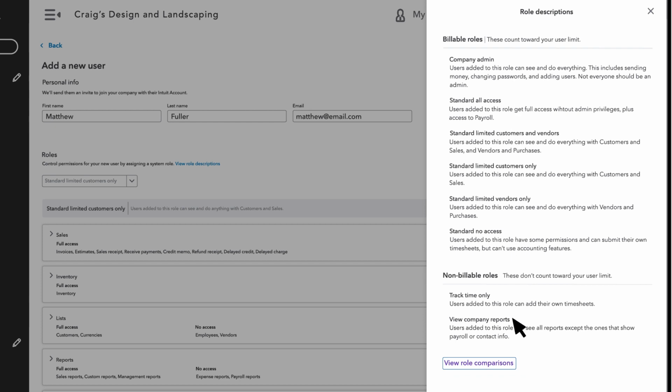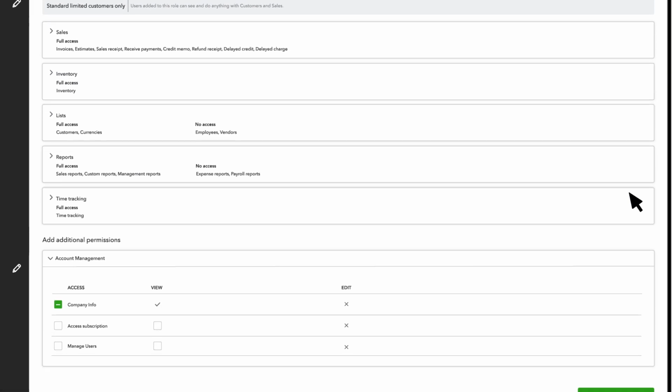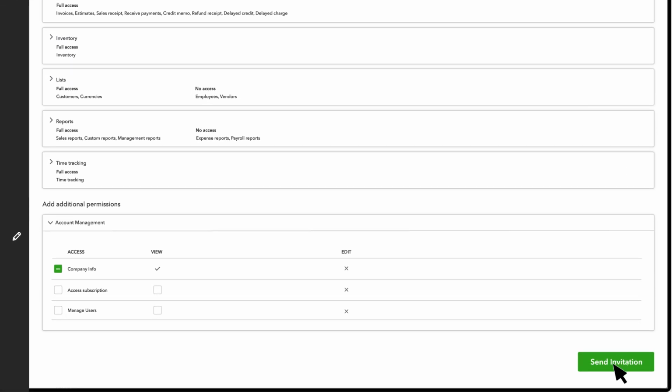Note that each QuickBooks plan comes with a user limit. These users count towards your user limit, and these users don't. Once you settle on a role, select Send Invitation.